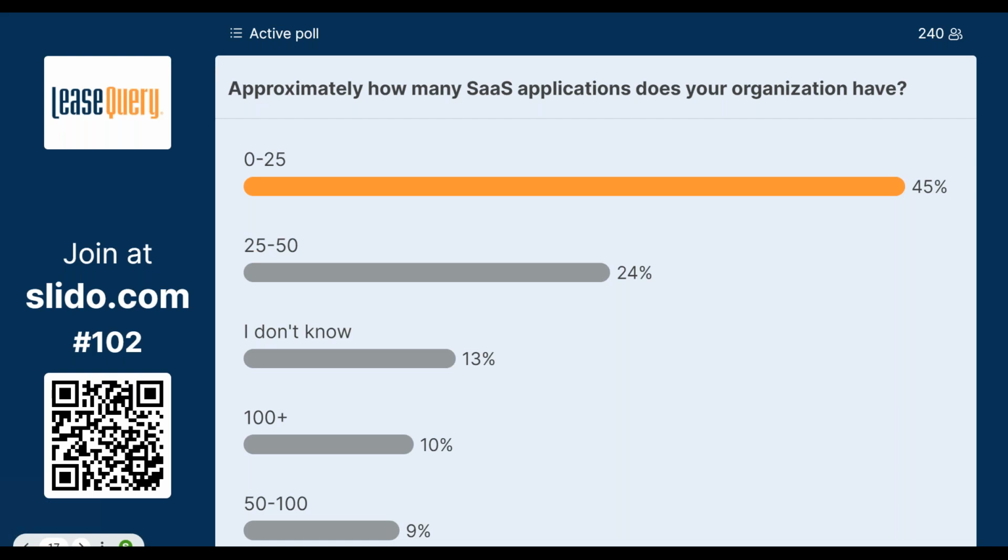Right, so we're going to leave this question open for just a little bit longer. Approximately how many SaaS applications does your organization have? Again, you don't need to necessarily know to the T, but we'd like to just understand in general. It looks like the majority of you have 0 to 25 different applications. So I'm going to go ahead and leave this up for about 10 more seconds. Make sure you answer the polling question.